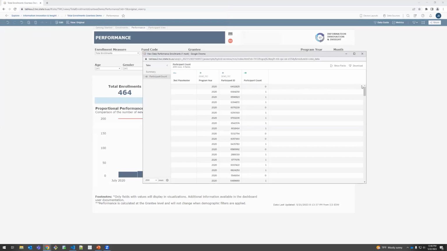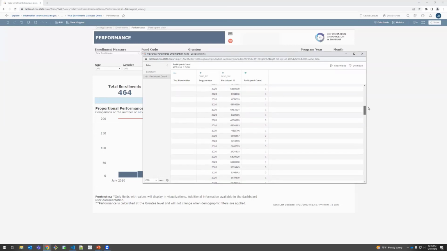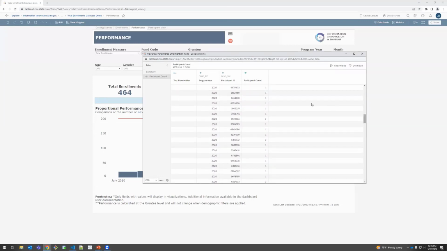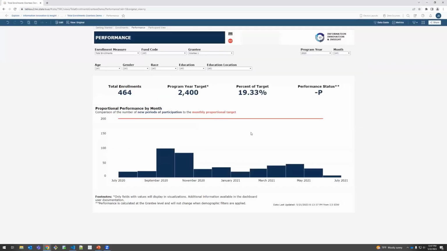And that will include all of the data that's related to that variable. So in this case, we have a bunch of dummy IDs for program years, and then we have whether or not they are participants in a flag field. So that's downloading data.